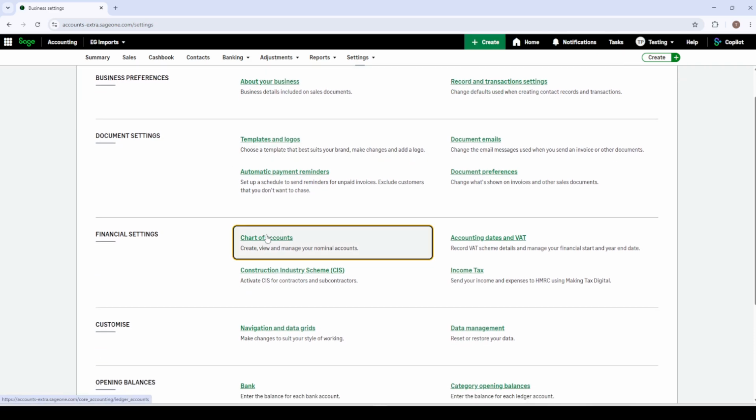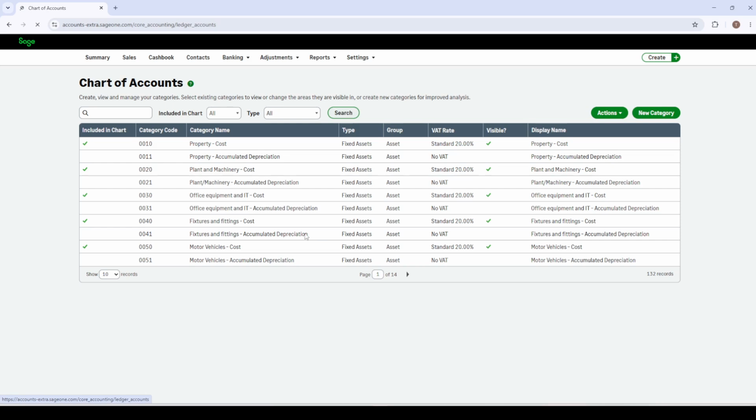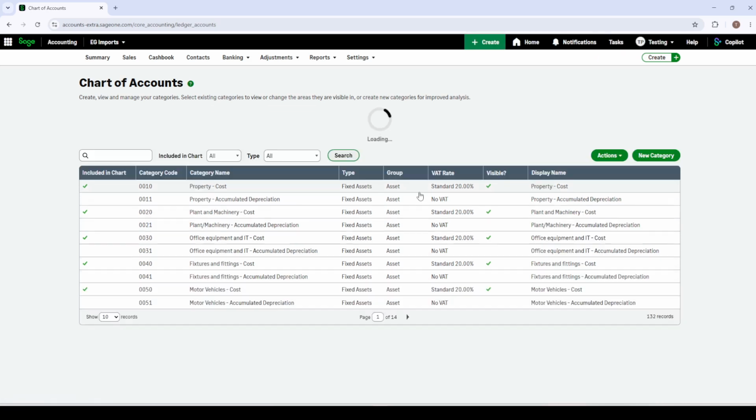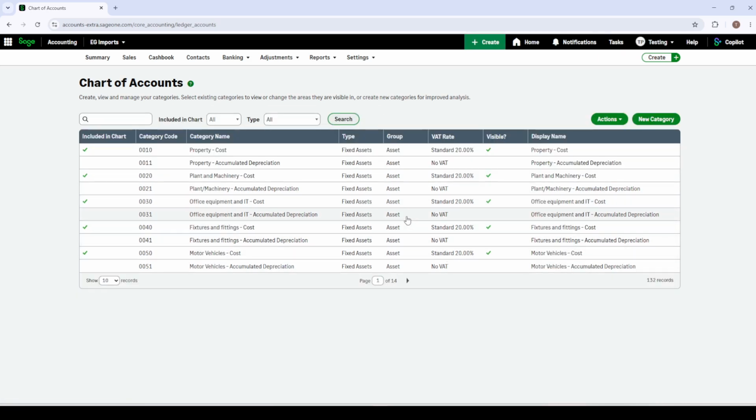Keep names descriptive. 6,410 Travel and lodging is way better than 6,410 MISC because when someone's scanning the ledger, they know exactly what it is. If you spot an old code nobody uses, like an ancient repay rate account, click it and hit deactivate to clean the list. Now to add a new nominal code, click Create Account.